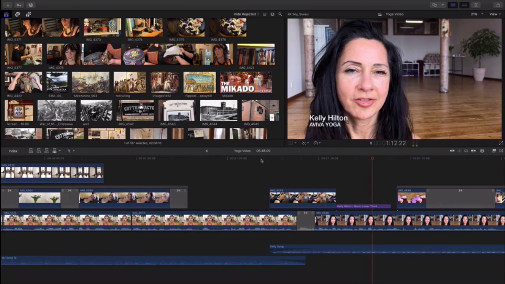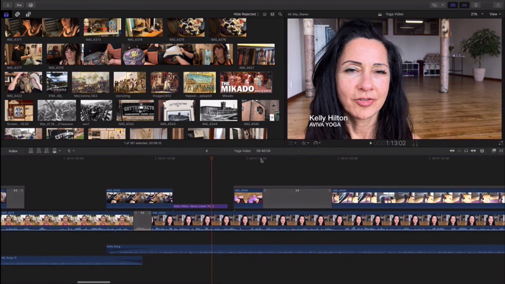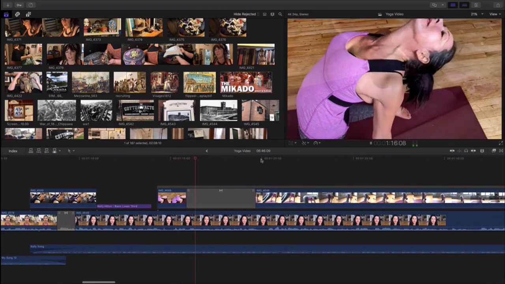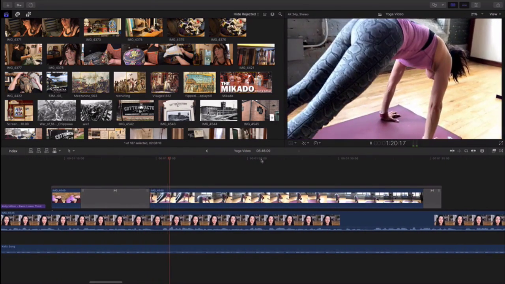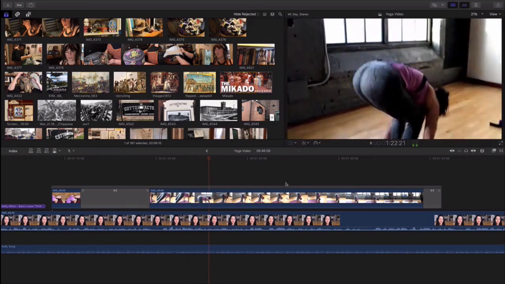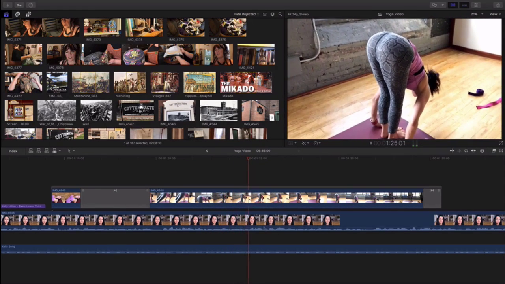So now we're back in with Kelly. Now we've got B-roll of Kelly going through her yoga poses, and we're cutting to that. So the B-roll pertains to what Kelly's saying, and it is Kelly. I'm doing a lot of crossfades there while Kelly is speaking. And again, no sound for the B-roll. The sound's coming from Kelly herself.